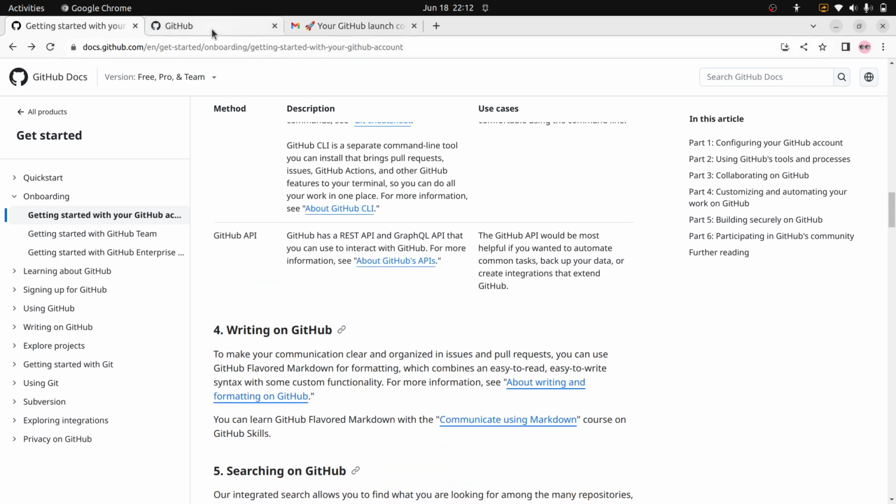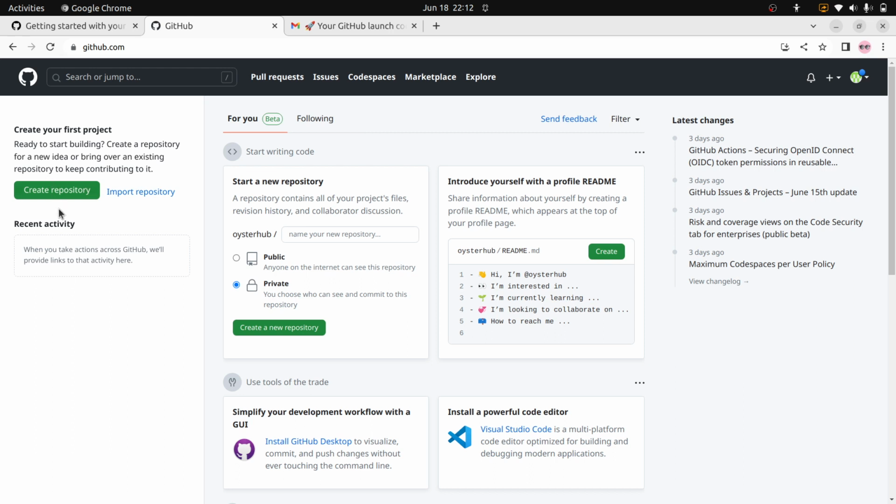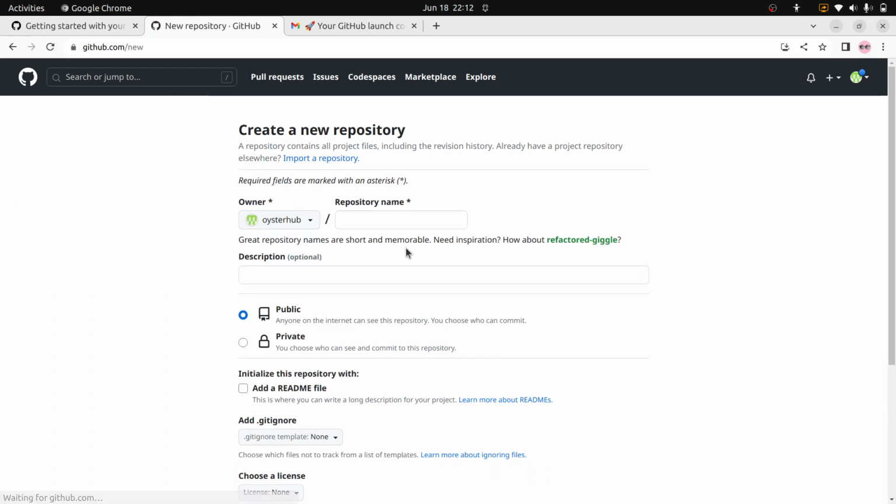Okay, I will go here in GitHub and look at what is going on. Okay, here I see create repository. I will do that. Okay, create a new repository. A repository contains all project files, including the revision history. Already have a project repository elsewhere? Import a repository.